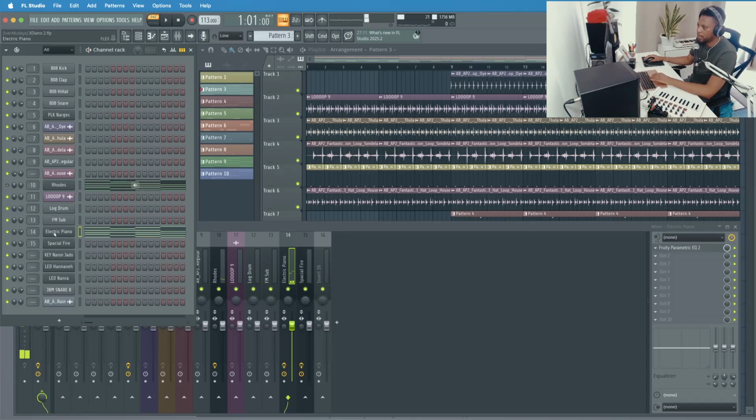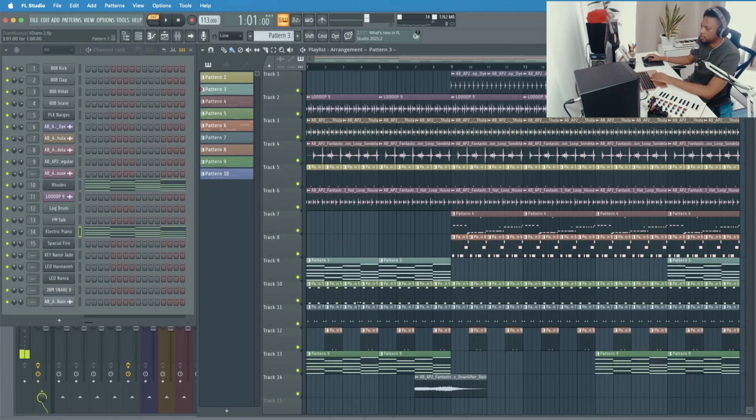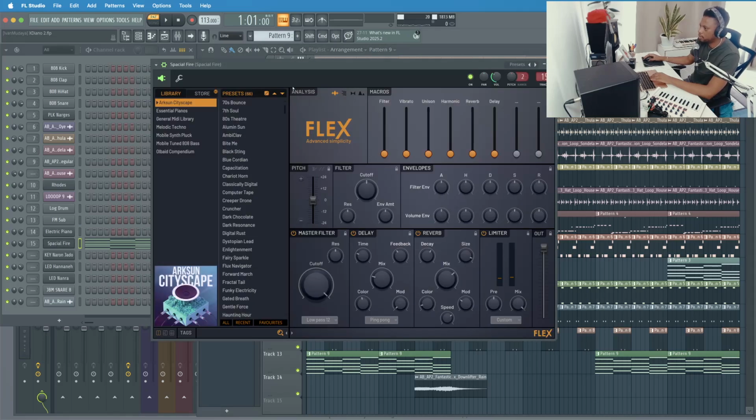The electric piano in itself, it sounds like this. And then together. They work well together. So those are the keys that you're hearing. And then I also added a pad sound. This is a special fire preset in FLEX. It sounds like this.